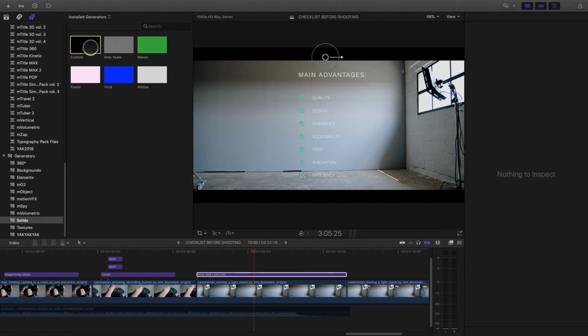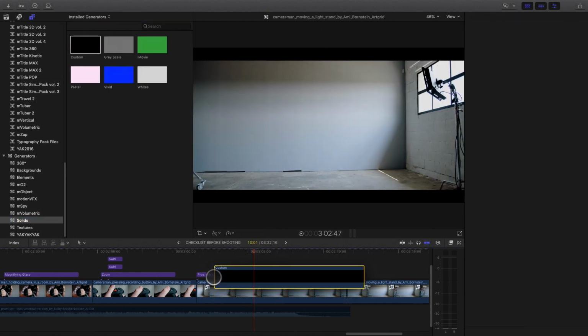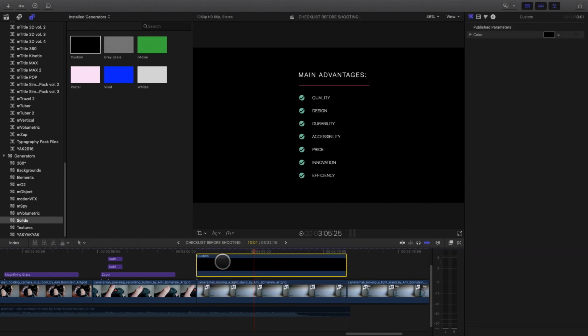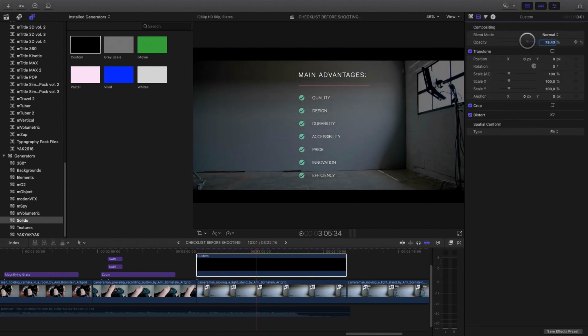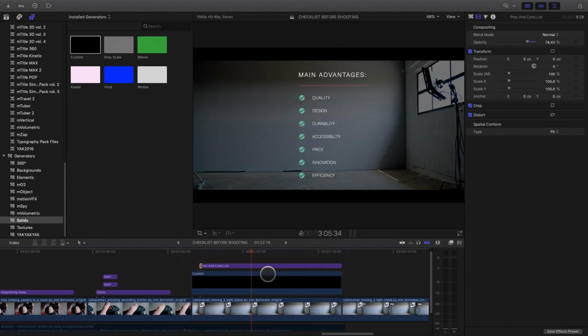I've got many possibilities to correct this. I can color correct the background, but also I can simply add a black solid layer. In the inspector, I will adjust the opacity, I will adjust the in and out point of the list, and then I will add a dissolve to the black solid layer with Command T.